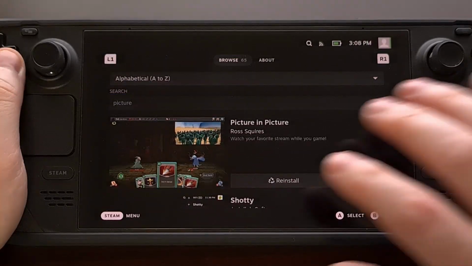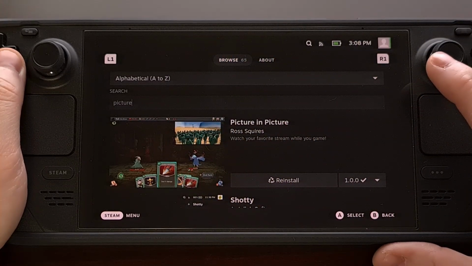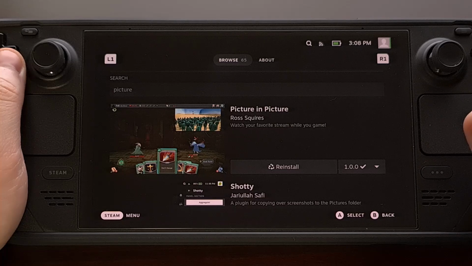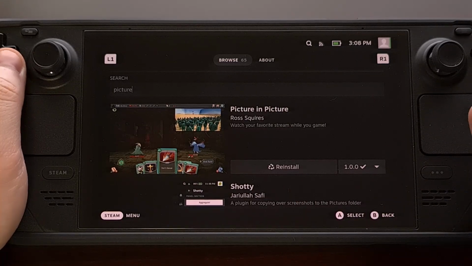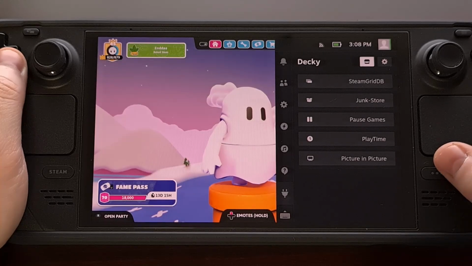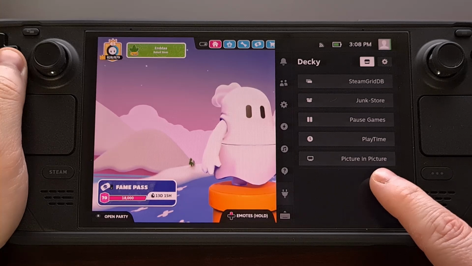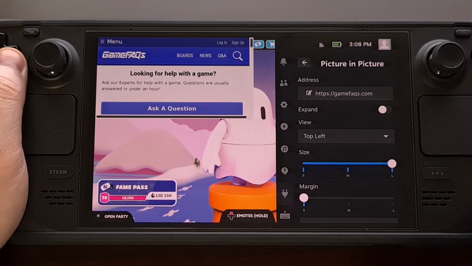And then we're going to do a simple search for the word picture. That should filter out most of the other plugins that are available, making it easy to find this picture-in-picture plugin. Simply tap on the install button that you see for this plugin and wait a few seconds for it to be installed. Once the picture-in-picture plugin has been installed, you should see it within the Decky Loader menu, and we can tap on it or select it just like before.